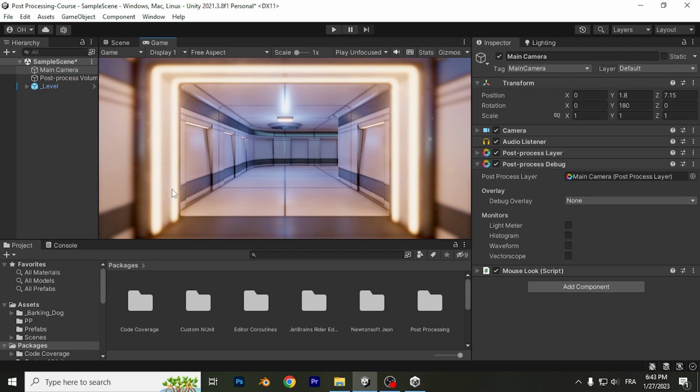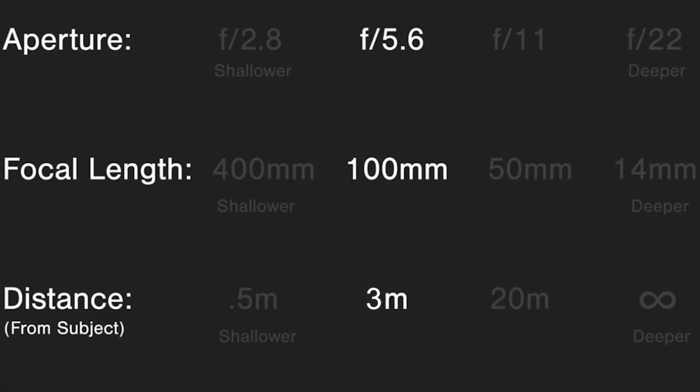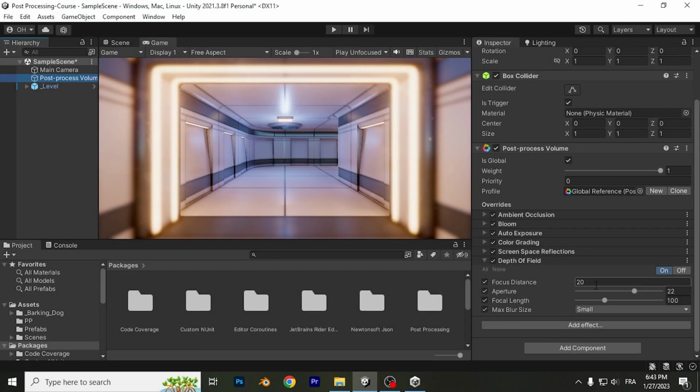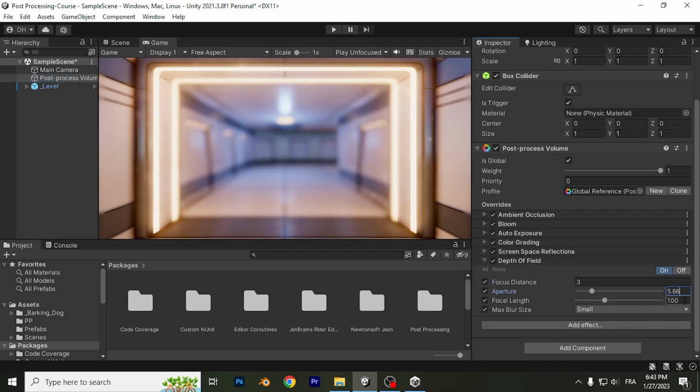Now, let's do the opposite. Anything after the neon lights has to be out of focus. We can achieve this by inserting shallow values. 3 for the focus distance, 5.6 for the aperture, 80 for the focal length, and finally, for the max blur size, select very large.